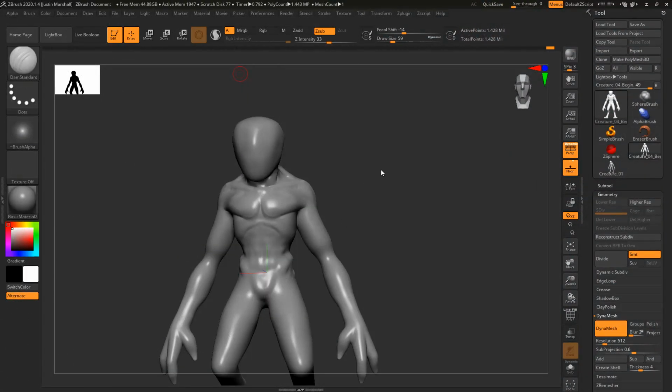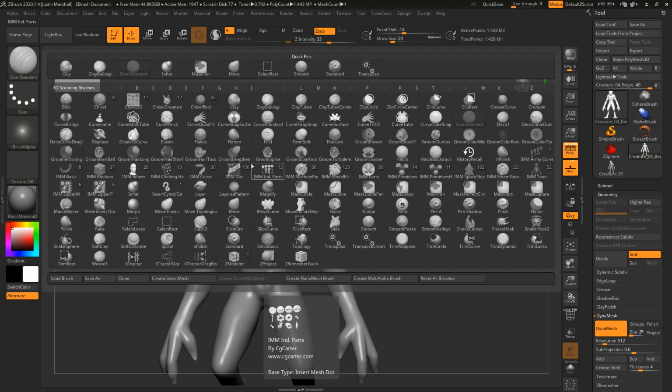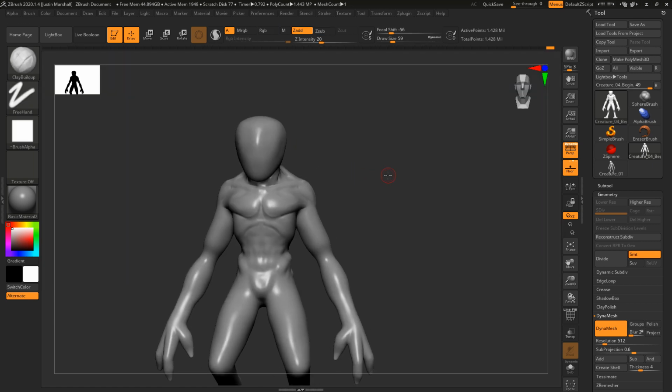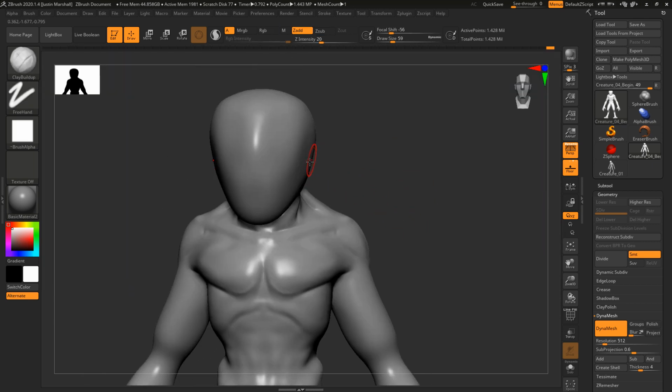Now let's begin blocking out the head. I'm just going to use some of the same brushes that we used before. So let's start with the clay buildup. And again, we want to go back and forth between sculpting positive and negative, then we can smooth and also remesh.